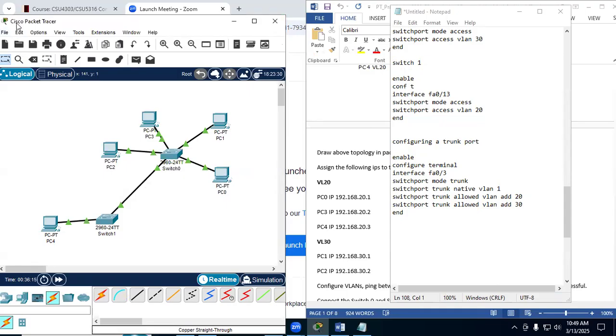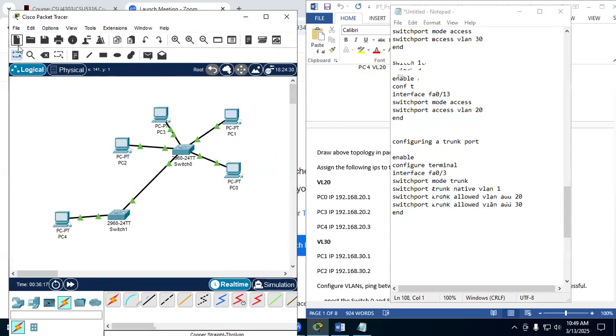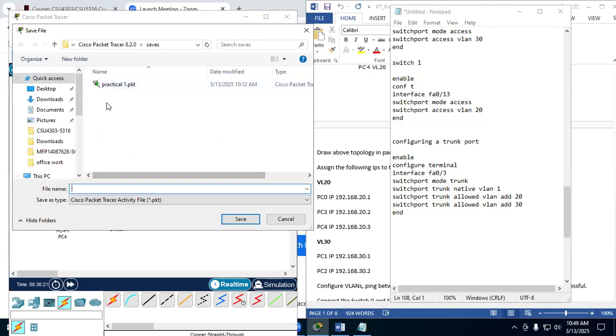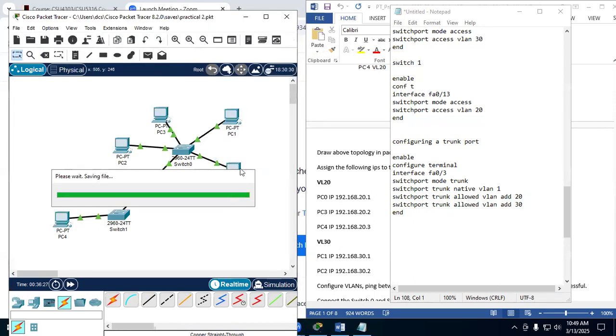So this is the practical number 2 that we have saved. So I'm going to save it as practical number 2. Then we move on to the practical number 3.